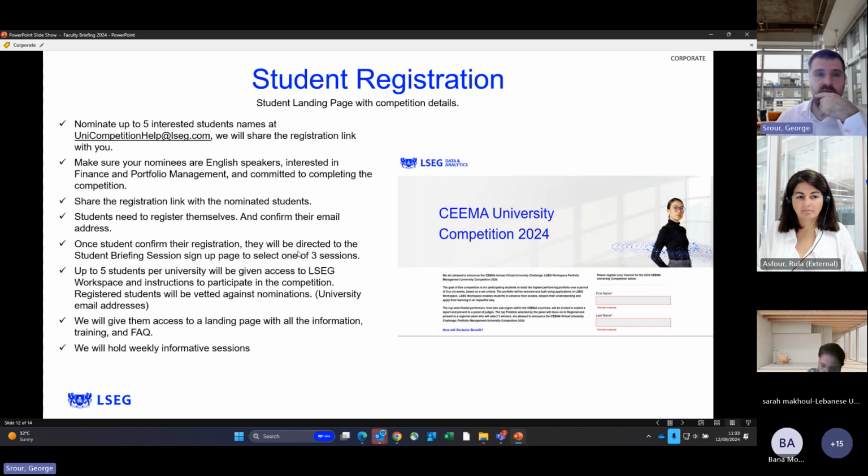Once the student confirms their registration, they'll be directed to the briefing sessions and they can sign up to one of it's 2 sessions, not 3 sessions this year. As I said, they will then get their Workspace trial. Whether they have a license with you or not, they will have a separate license for the competition. And then we will give them access to a special page for the competition.